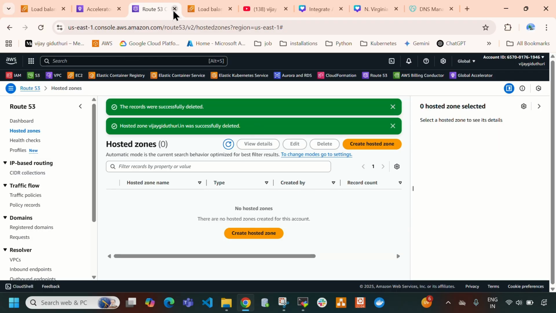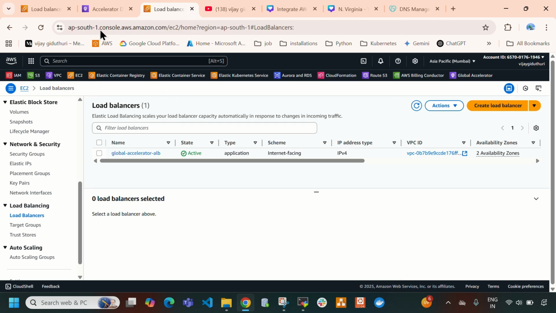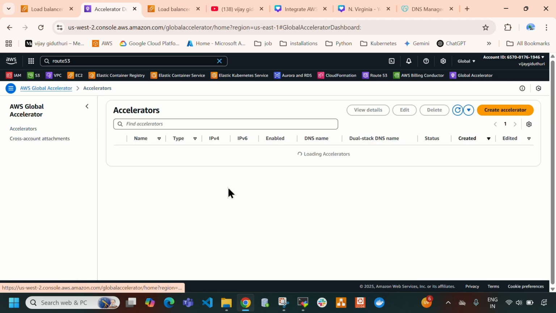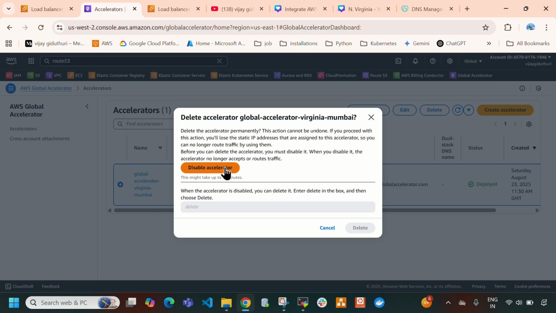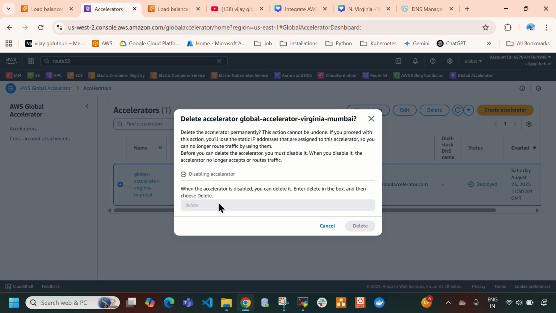Okay, so from Route 53 side we deleted everything. So now we need to delete this global accelerator. So directly select this global accelerator and delete, and you need to disable this accelerator. So currently it is in disabling state, so let's wait for some time.